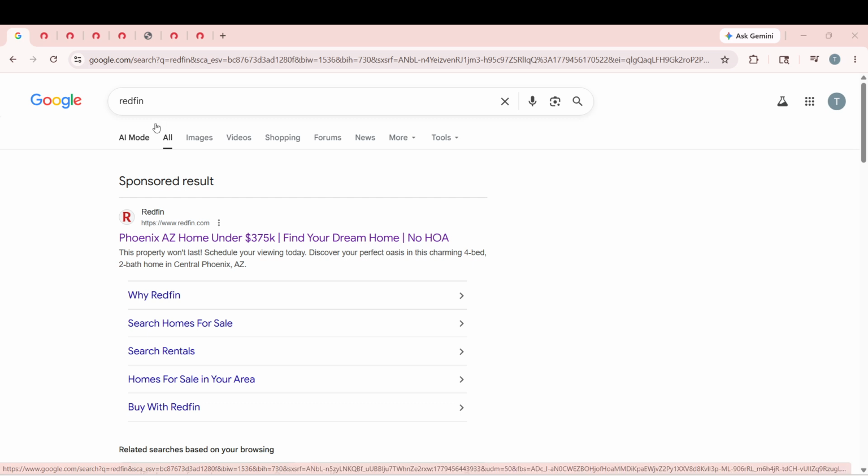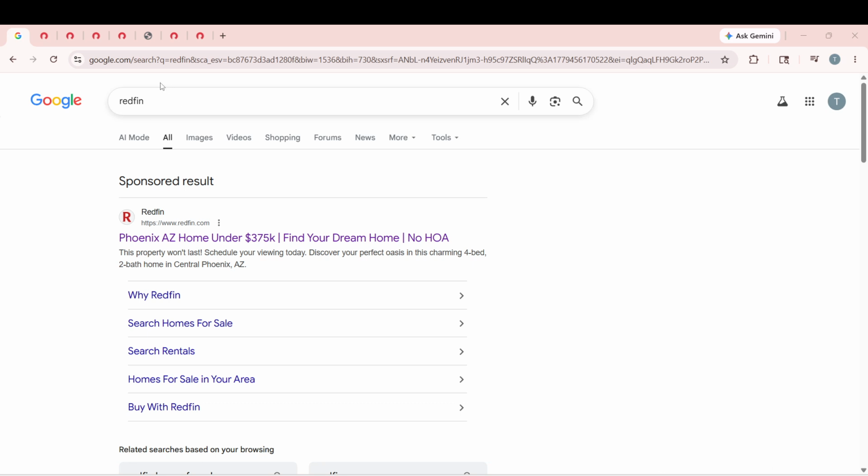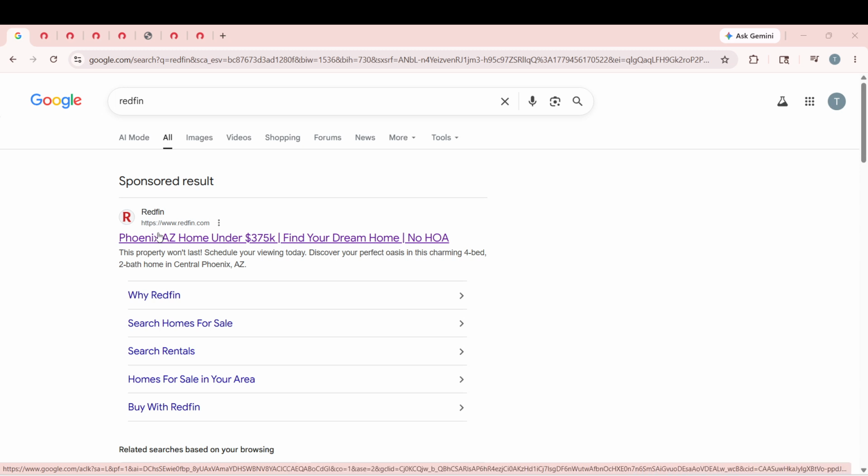First, open your preferred web browser and search for Redfin. You can type Redfin into a search engine or go directly to the official redfin.com site in your address bar. Make sure you select the genuine Redfin result so you land on the correct homepage and avoid any sponsored lookalikes.